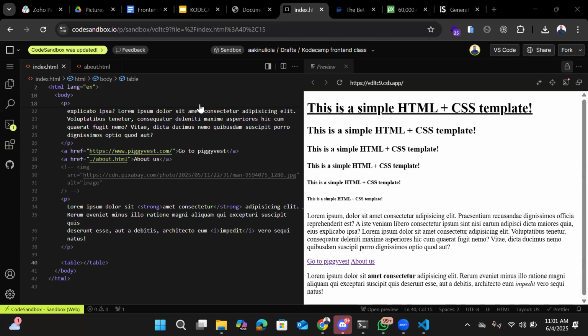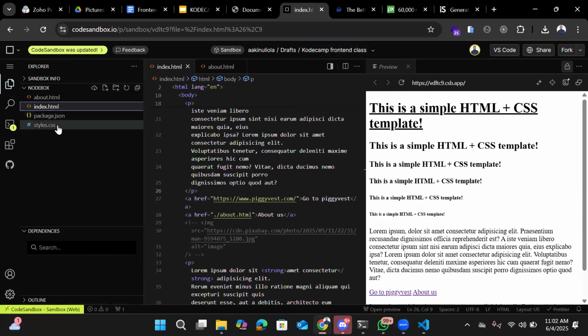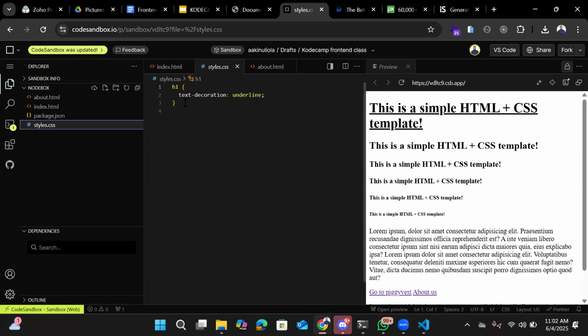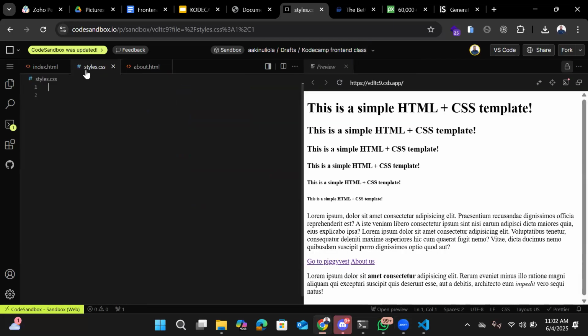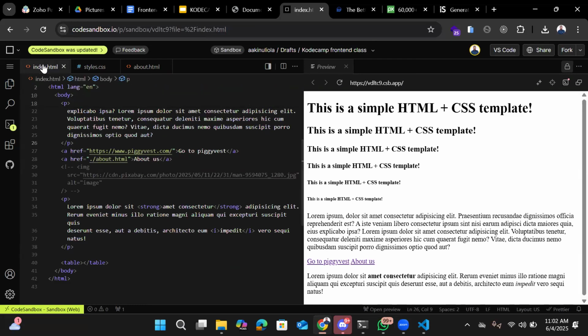Okay, why is the text in the H1 tag underlined? That is simply because, thank you very much, you are being observant, Abel. CodeSandbox has actually created the CSS style for us right here, and they have the text decoration of underline. Once I delete this, it automatically goes away. So CodeSandbox actually styled that element. That's why.